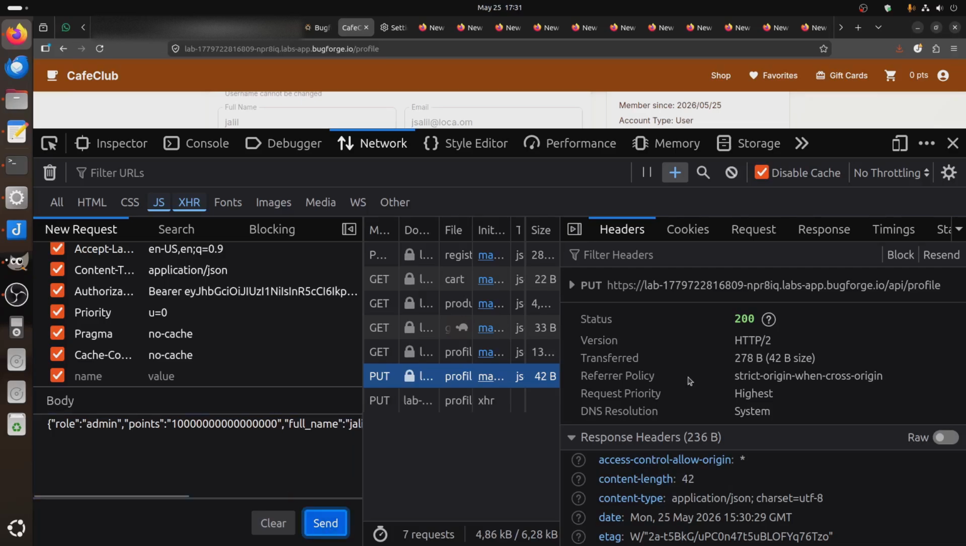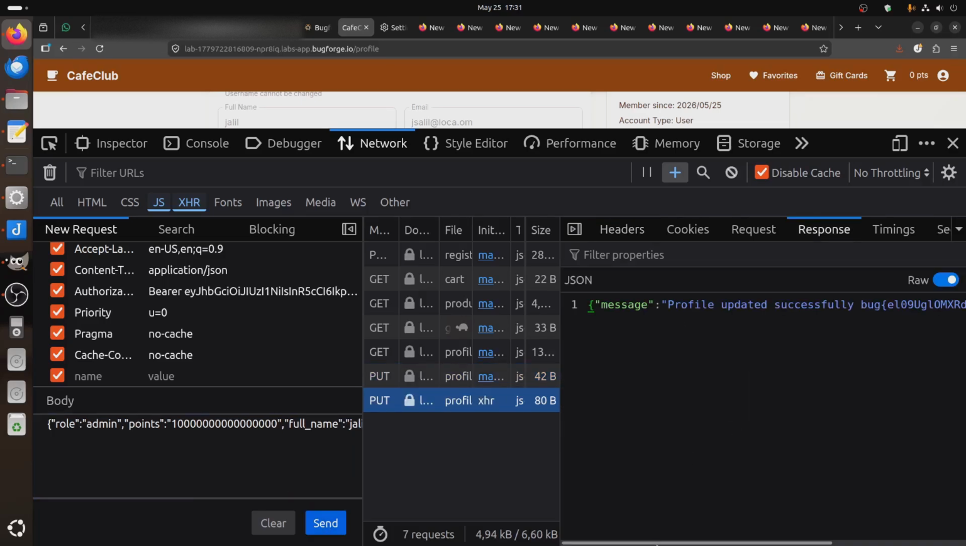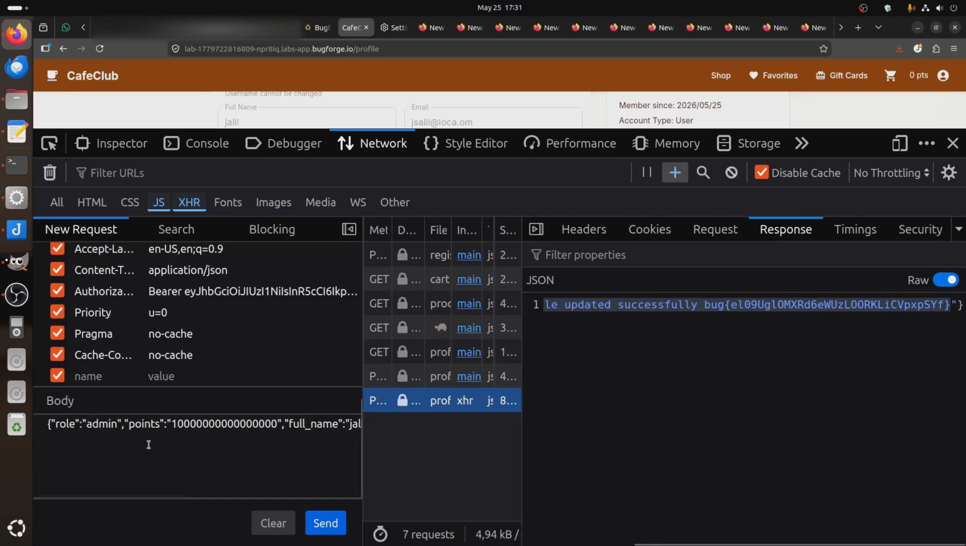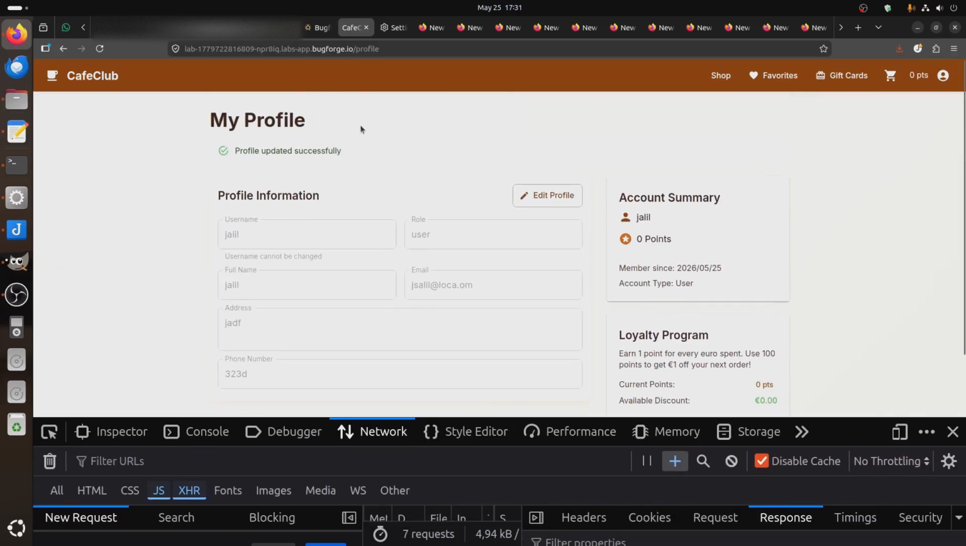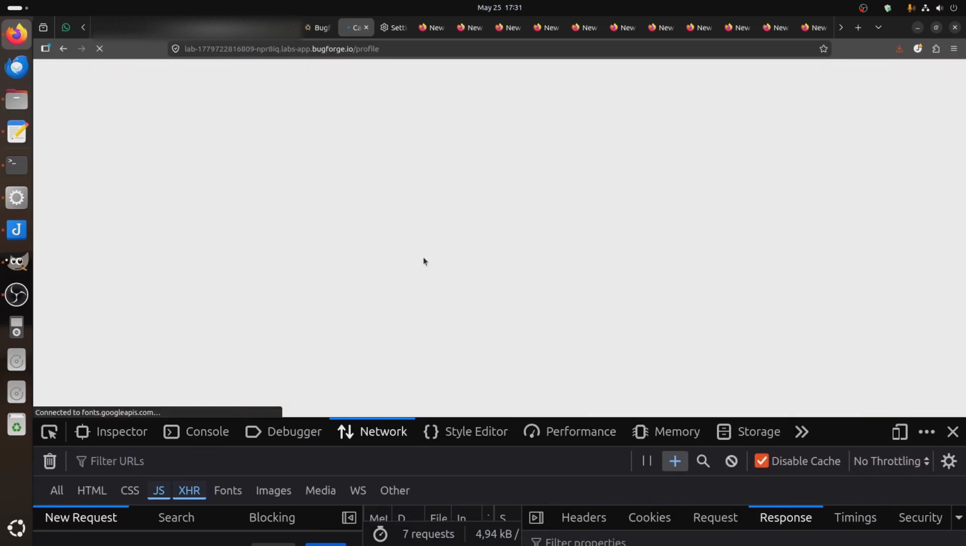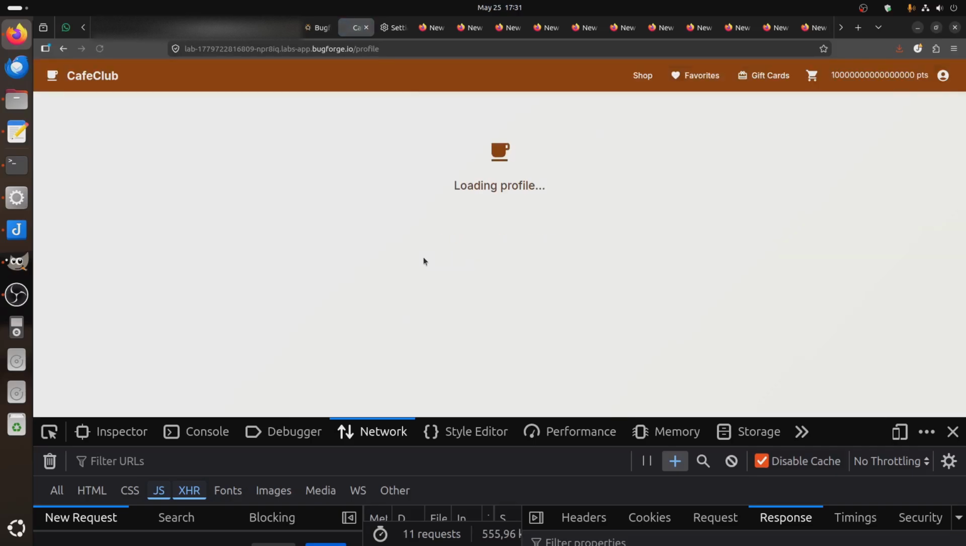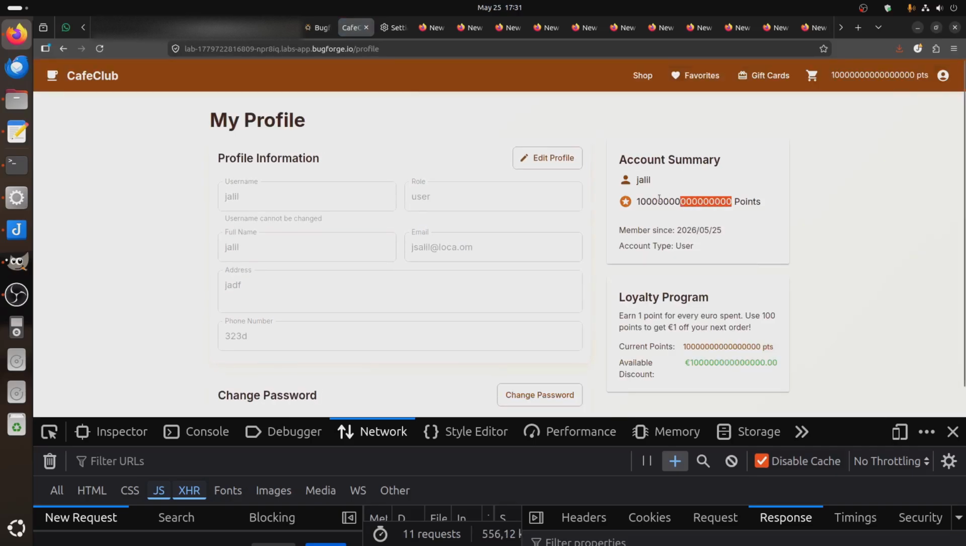So if I send this one and the response says message update successfully, and of course we got our flag for today because we've been able to change it. To confirm that one, let's see if I refresh this page. Do I get my points? Yes, and we got 10,000 million points. And the flag doesn't show here, it shows in the response when you do it.